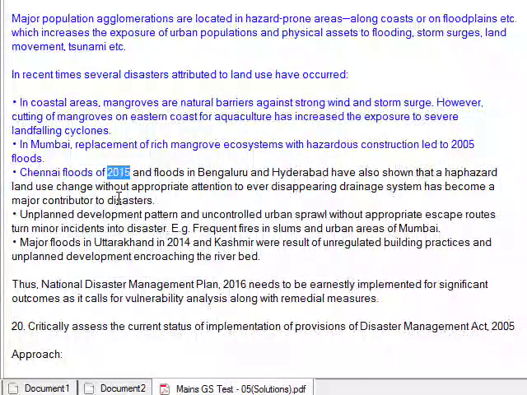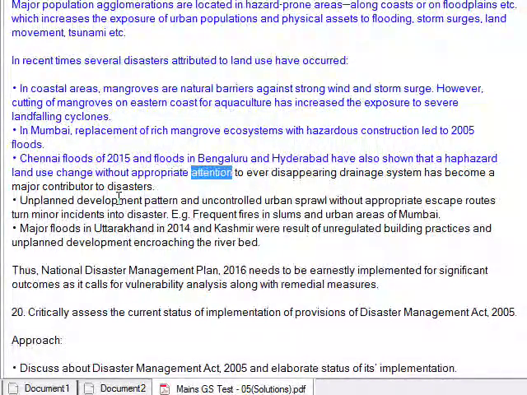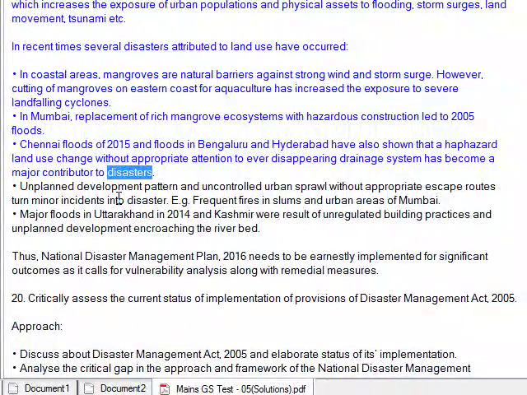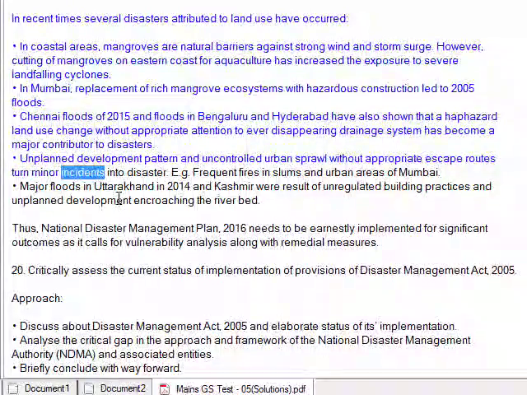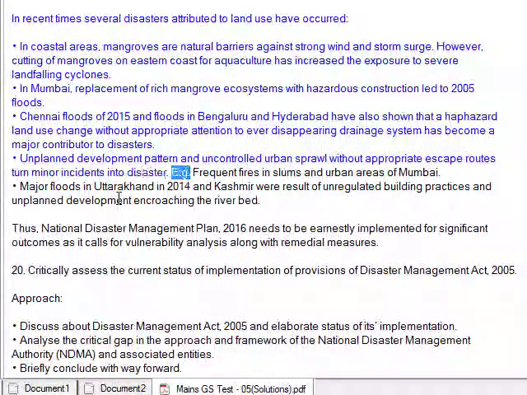Chennai floods of 2015 and floods in Bengaluru and Hyderabad have also shown that haphazard land use change, without appropriate attention to the ever-disappearing drainage system, has become a major contributor to disasters. Unplanned development pattern and uncontrolled urban sprawl without appropriate escape routes turn minor incidents into disasters, e.g., frequent fires in slums and urban areas of Mumbai.